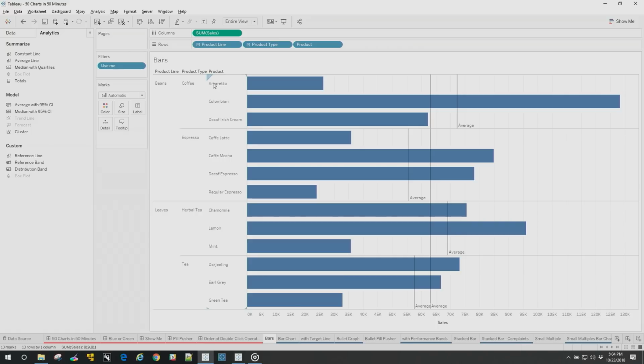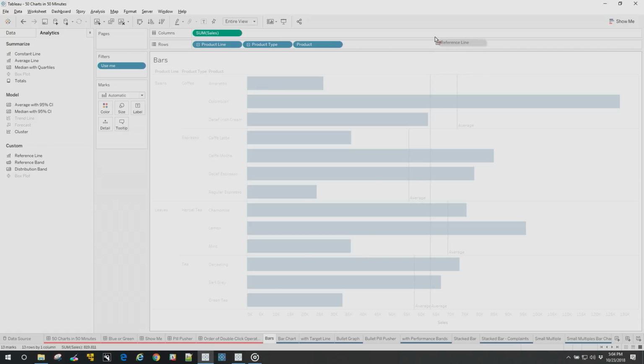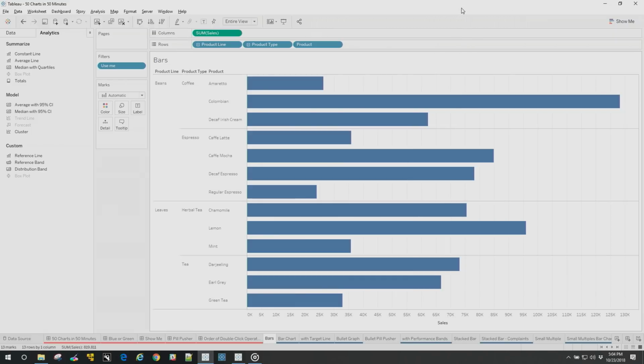And we're starting to get to a bar chart with a target line. So you probably know this from our tip session, but you can drag these reference lines off. Just click them and drag them, and they'll go away. That's a fast tip for you.